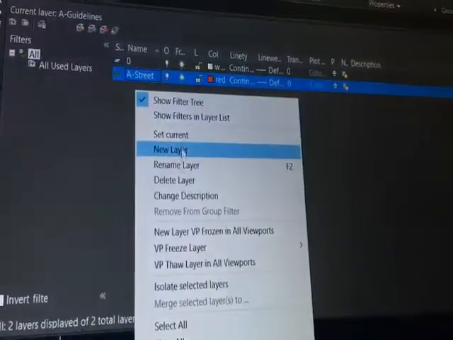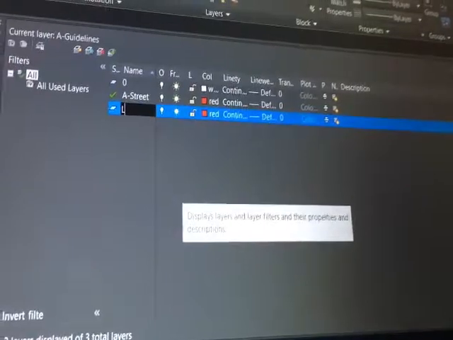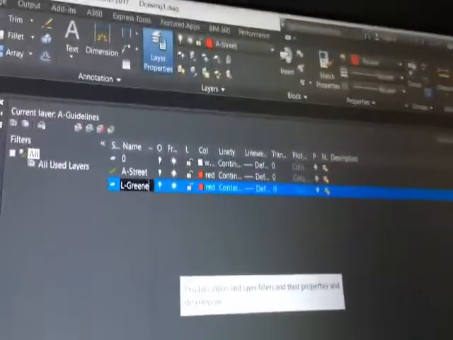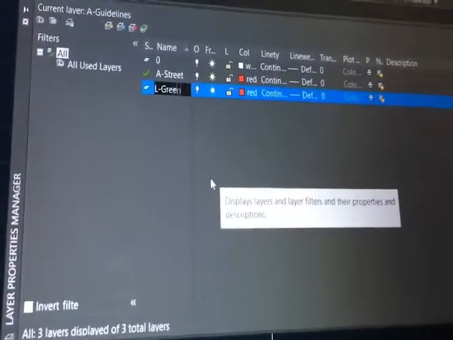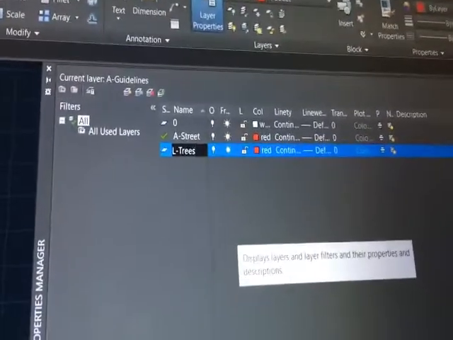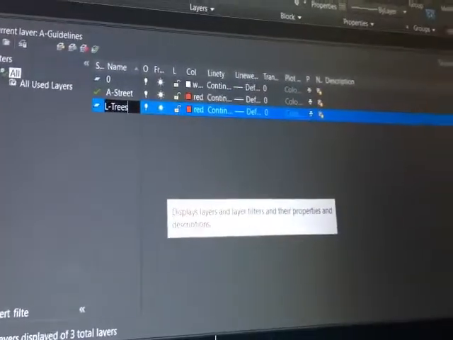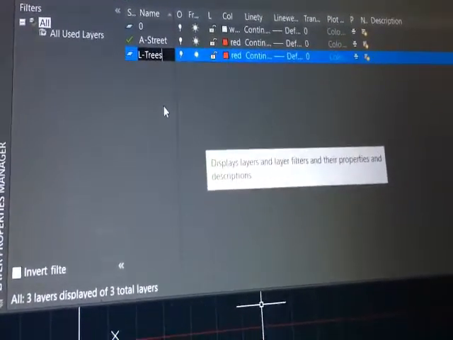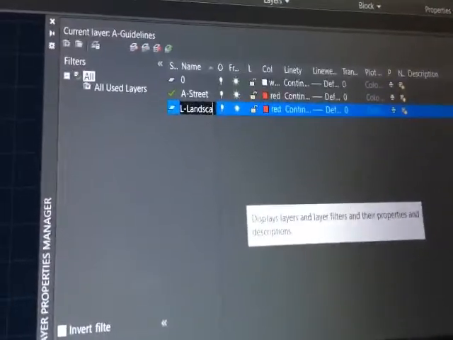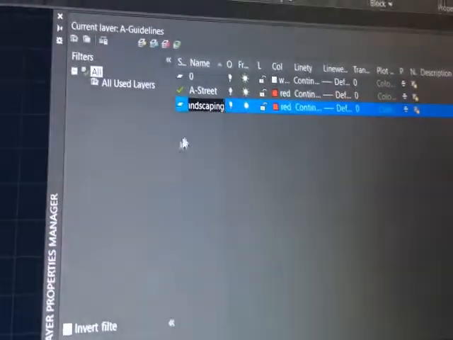We're actually going to make some more because we know which ones we're going to use already. So the next one we're going to make is L greenery. So I just name it greenery, but you can name it anything. You can name it landscape, or trees, or anything you want. Basically this is going to indicate where the grass and the trees are going to be, basically the landscaping. So what I'm going to name it now is landscaping. These will show what I'm going to have for landscaping.